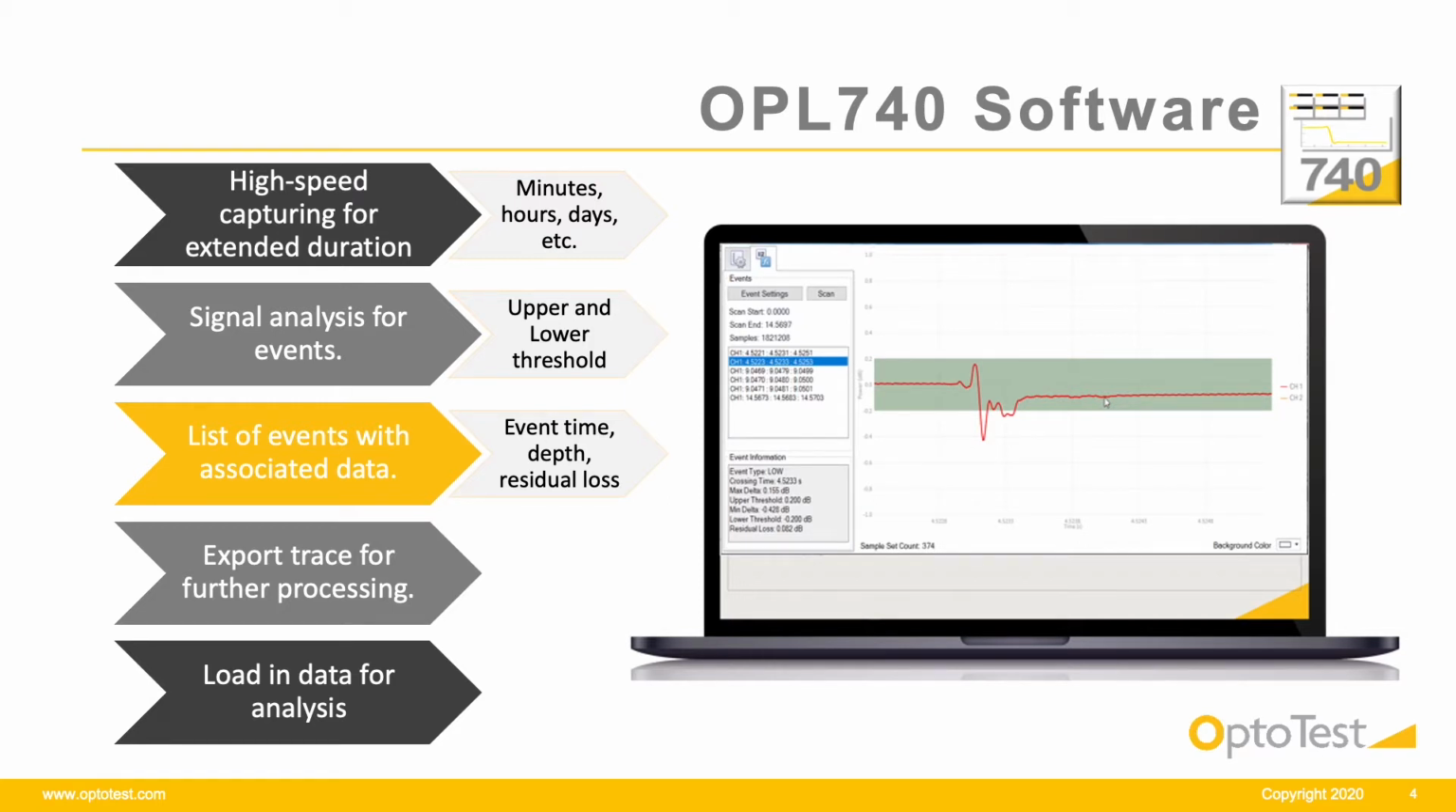One can set upper and lower thresholds. The software will analyze the captured data and display events in a list. These events can be viewed on a graph and exported to CSV files where they can be further analyzed in Excel. Captured data can be saved and then loaded back into the software to perform the analysis.